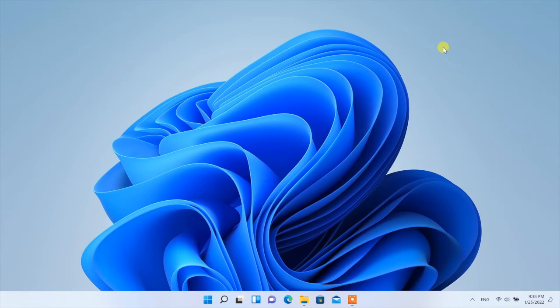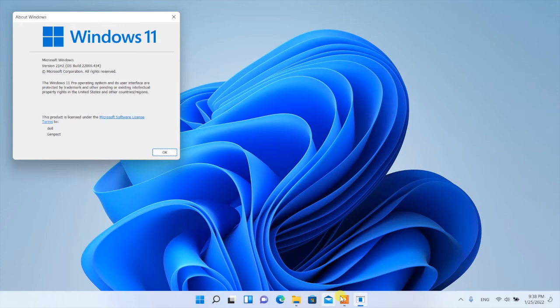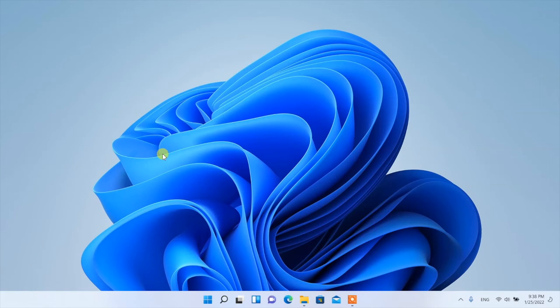Okay, I'm back. So the operating system is updated now. The system is booting up. Let's check the version. Yeah, so 21H2 Windows 11 is there. So this is the entire process to upgrade from 10 to 11.